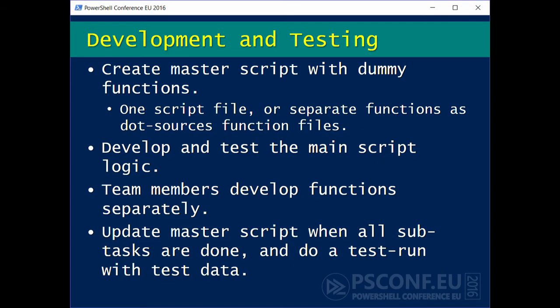All right, so then it's the development and testing phase. What we did was create a master script with all the functions that we had already decided, the name and the input and output. I call them dummy functions here, but that's just because they are empty. We would just fill them out later on. We just had one script and added code as we went along. But in hindsight, it might perhaps have been better to dot source the different functions as separate files.